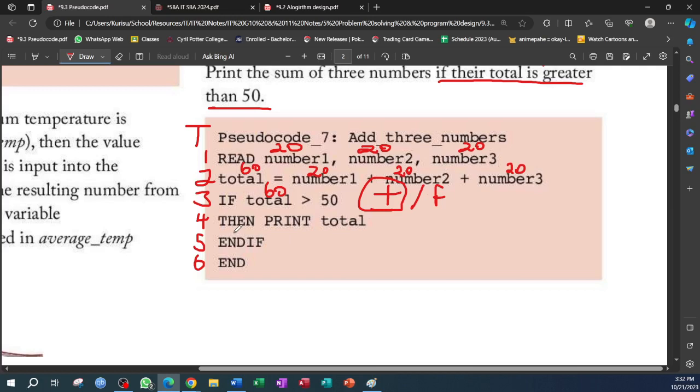What is our next step? Is it step 4, 5, or 6? Step 4. Simply because the condition is true. So we must carry out the actions that are under this then keyword. So in this case, we will now print what is in this variable called total. So 60 will appear on the screen. Then we end the if statement and we end the overall pseudocode.